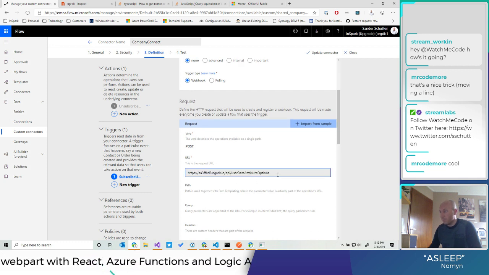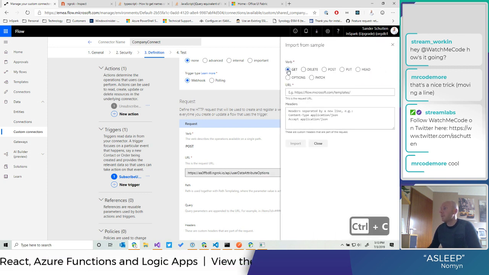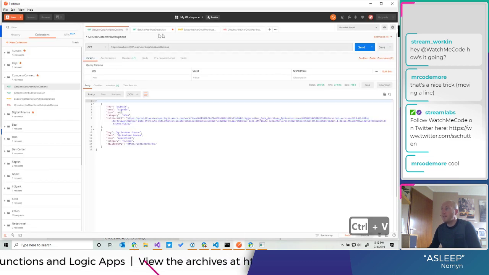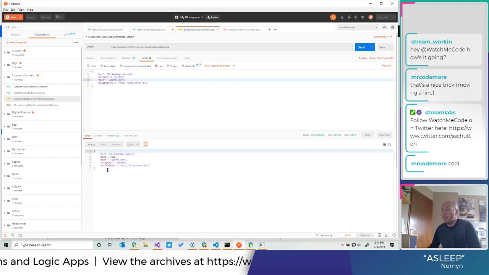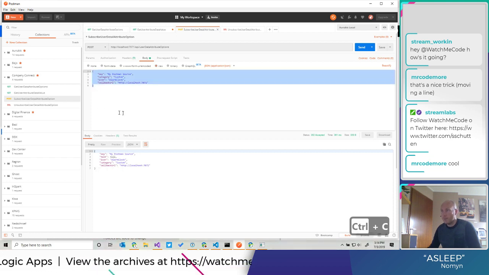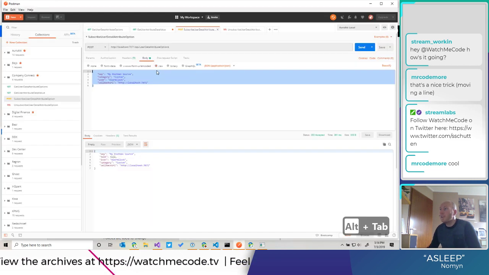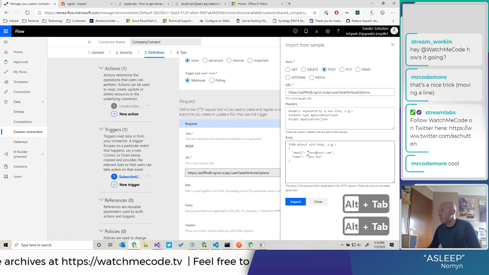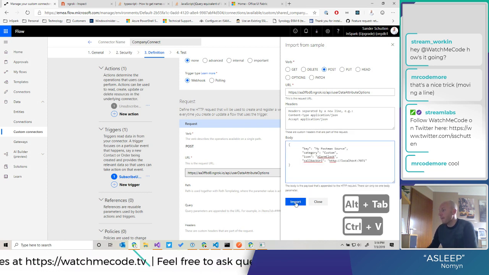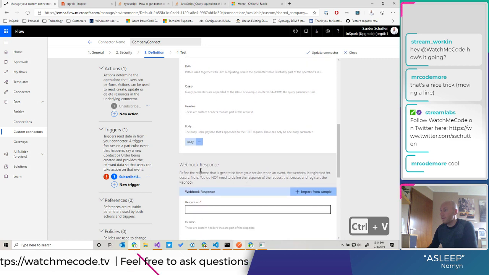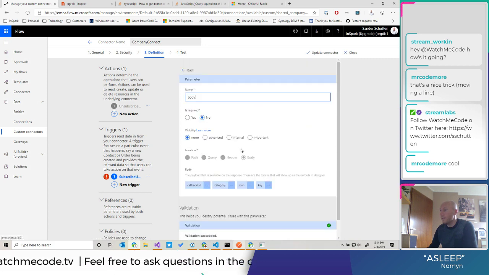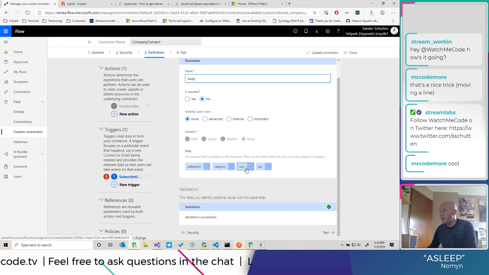So I can copy this URL to make it a bit easier for me. Import from sample. I want to do a get from this URL. And let's pick my sample request. It's most of the times the easiest. No, it's not a get, it's a post. So I need to specify a body. Import. So this will give me the callback URL, category, icon now, and key.